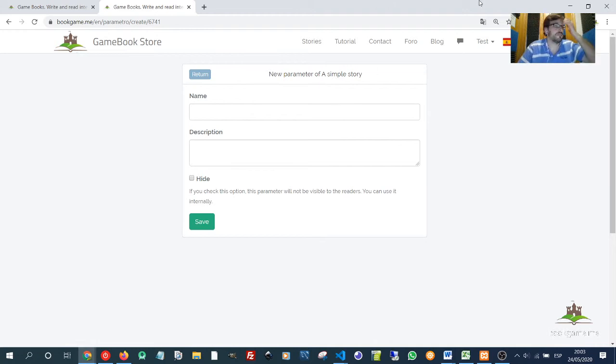It's a very interesting stat because, for example, the typical example is to set the goodness of the character. Imagine that depending on the choices the character makes, the goodness of this character increases or not, or can become an evil man. And in the following pages you are going to allow or not allow entry to some page depending on whether you are a good man or a bad man.